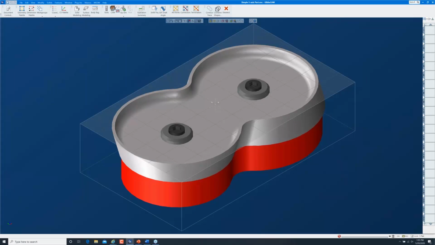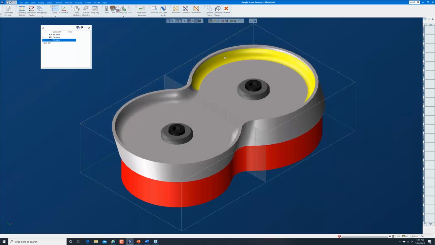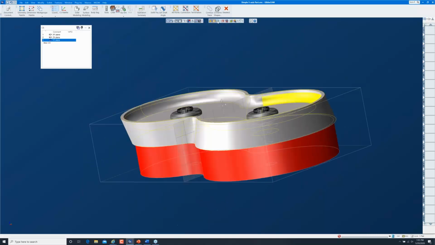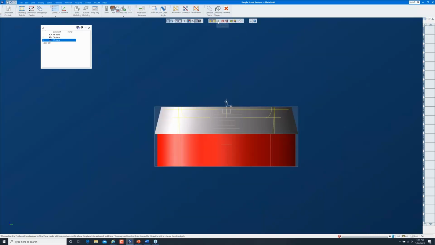All right, so here's the part we're going to be looking at. Let's see how this toolpath was developed. To start off, I'm going to take a look at what we have to deal with. What I'm concerned with right now is machining this radius here. I'm going to turn on the profiler for a second and go to an end view here.